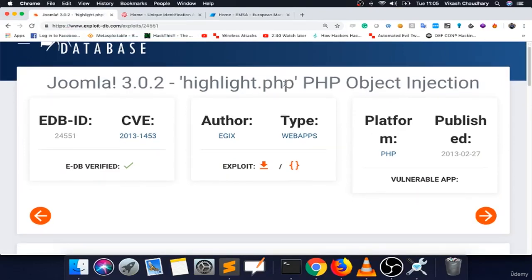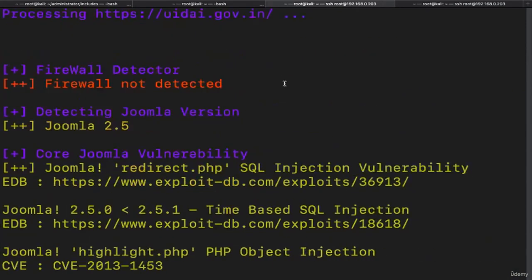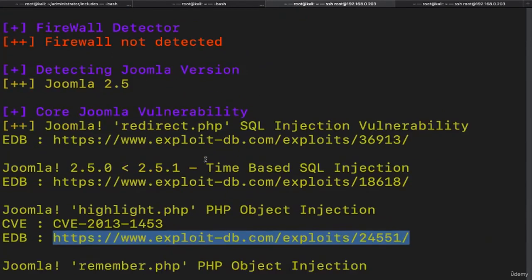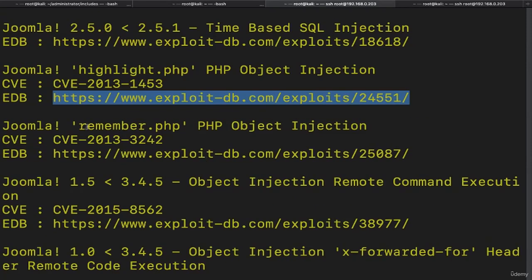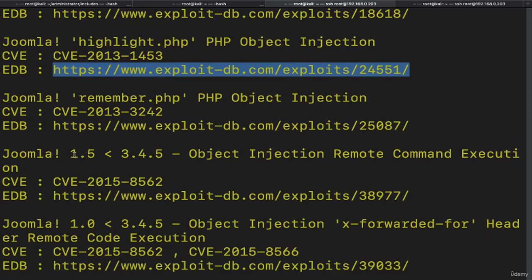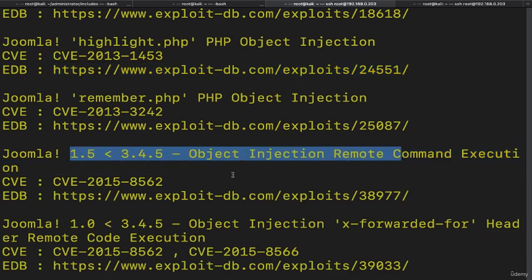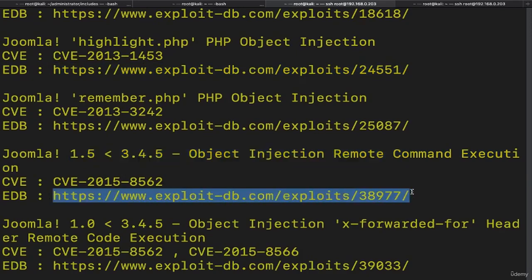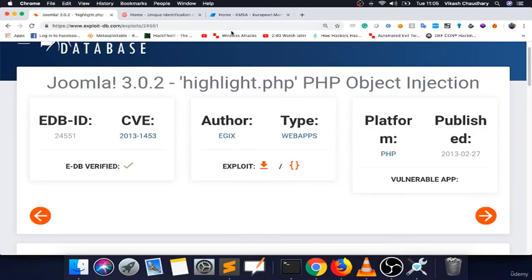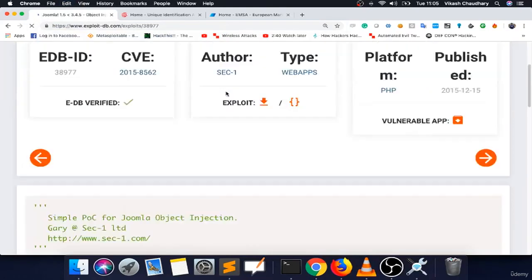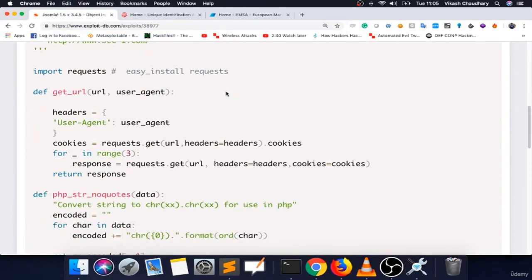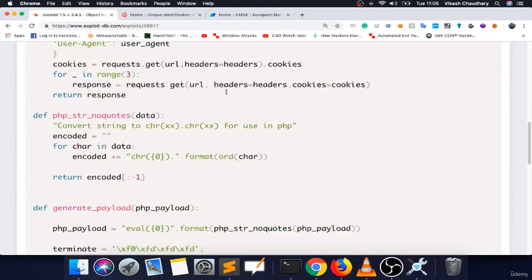Joomla 3.0 having this 3.0.2 and your version is 2.5, so it will not be possible over there. But you can see there's an object injection and remote code execution between 1.5 and 3.4.5. So this may be the vulnerable one. Yes, let's try this. If I try this object injection over there, let's simply open this 38977. So this is a Python code, 38977.